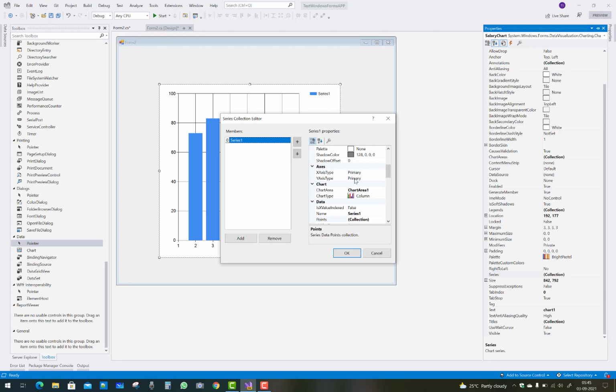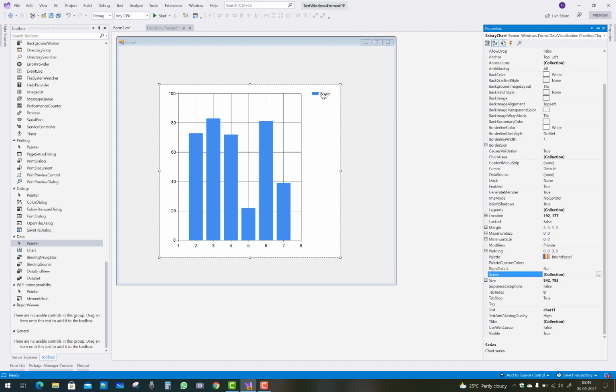If you want to change the name of the series, also change the label of the series when you change the name of the series. Okay, so select Salary as a name.